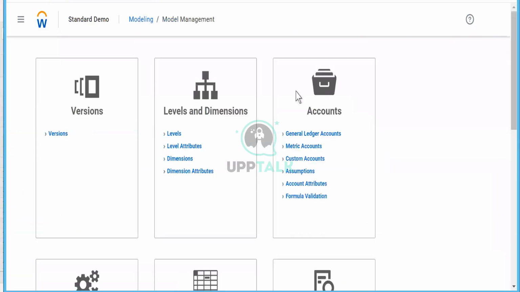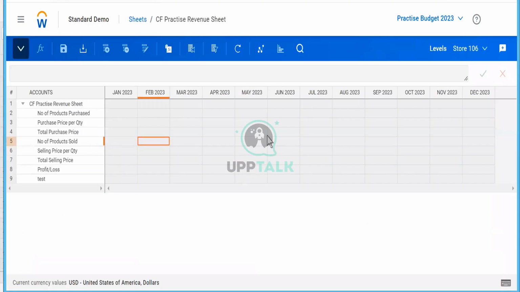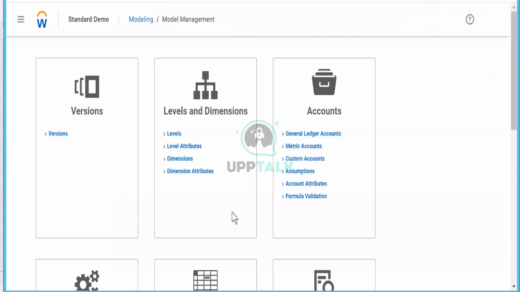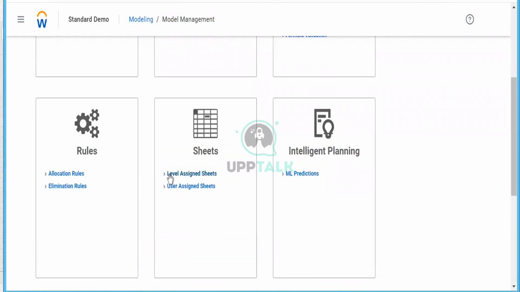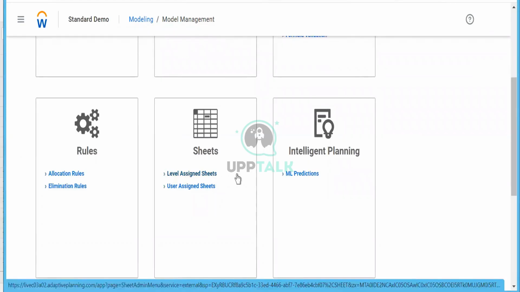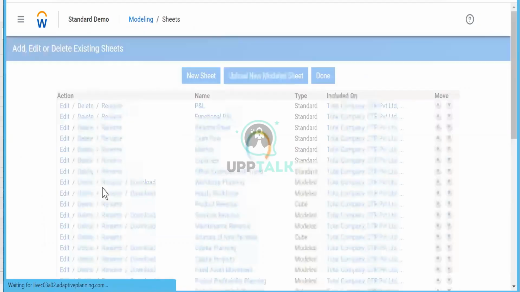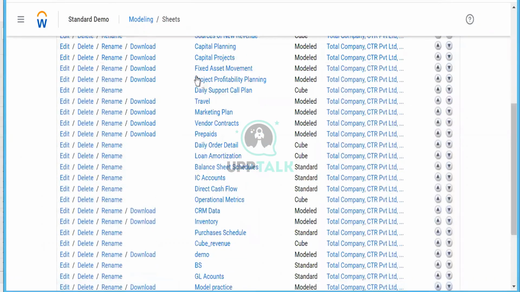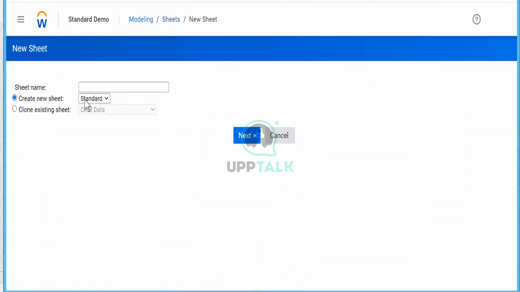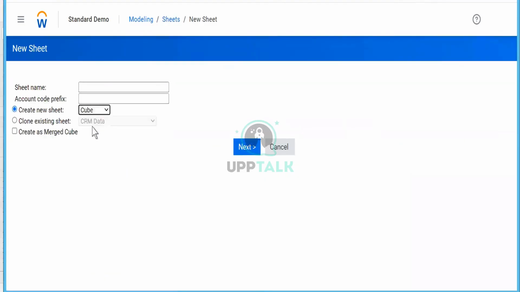Let's try to build this sheet in a cube manner. I don't want this in a standard sheet manner. I want this in a cube manner. It is the same process. Where should you go? Level assigned sheets again. Click on level assigned sheets. You click on new sheet again. You have to choose the option correct here, which is your cube sheet.